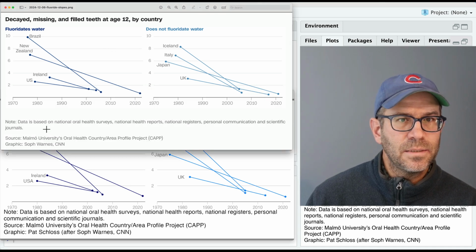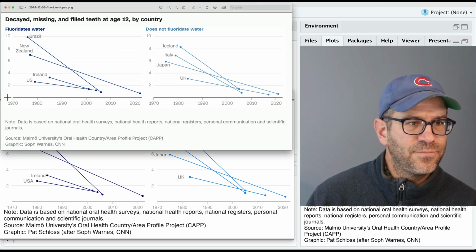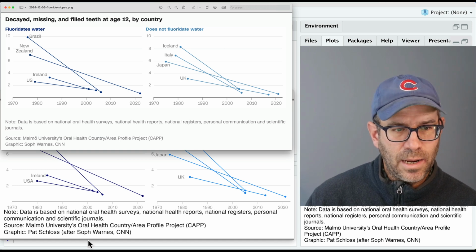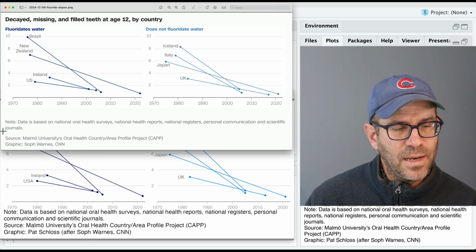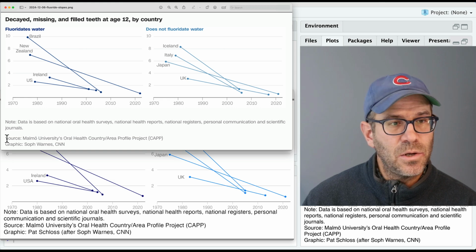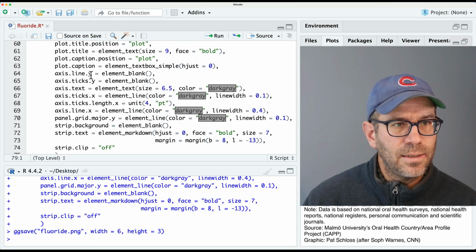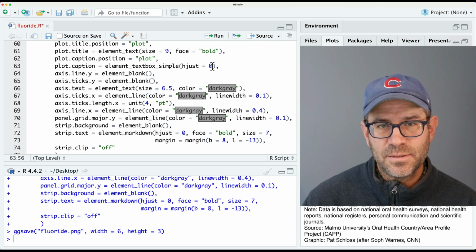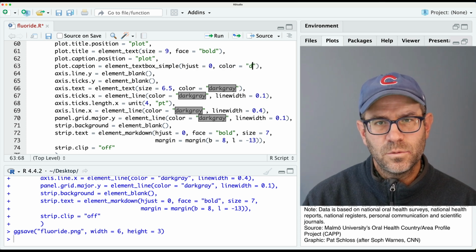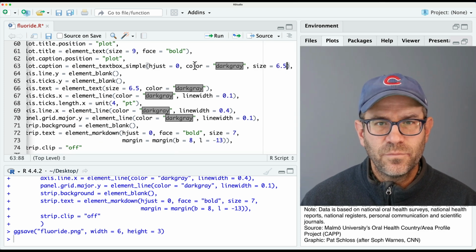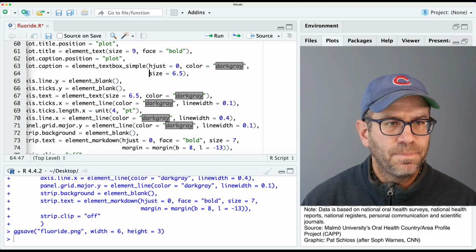And the bottom is kind of the same size font as our axes, and it's also the same gray, right? They also have an extra space between the note and the source. So let's go ahead and in our plot caption, we have this text box simple. We'll do color equals dark gray, and then we'll do size equals 6.5, and let's put this on a separate line. We're gaining on it.